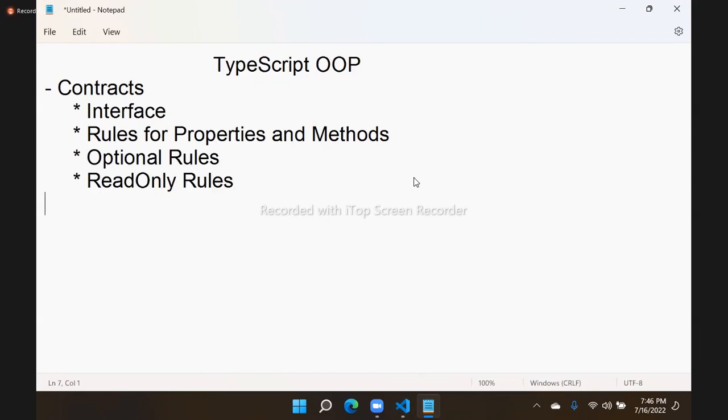So these points we already discussed. What is a contract, and why do we need contracts? I explained a simple overview on that. And the optional rules, because to design goals, we have to use these optional rules. Read-only rules mean that once they are initialized, they cannot be reassigned. That is read-only rules.